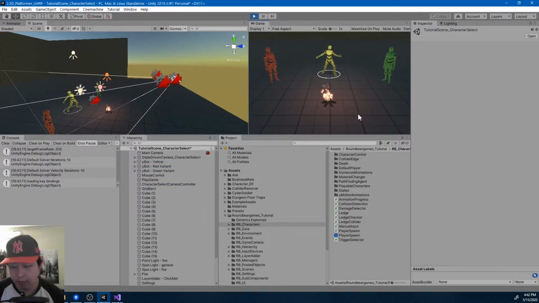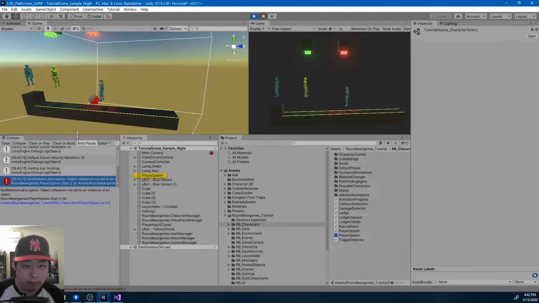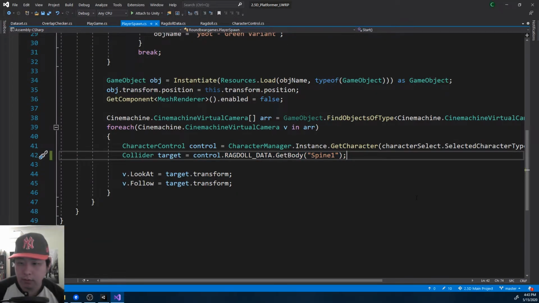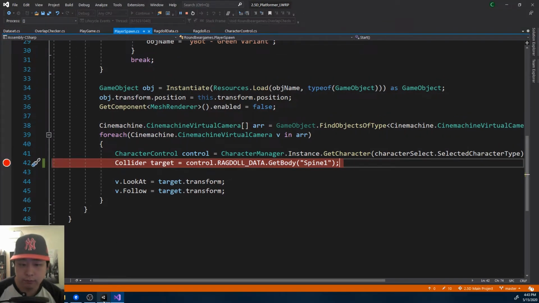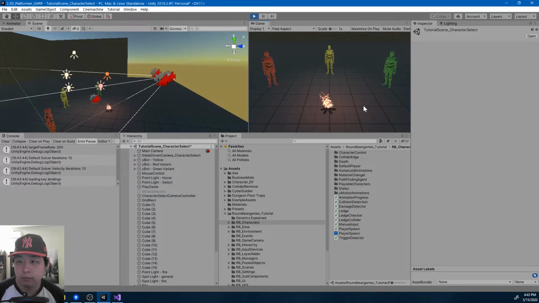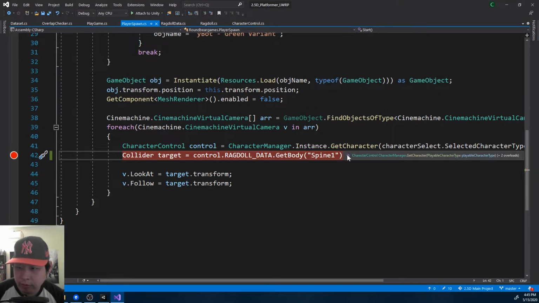I'll pick yellow this time. Enter. Looks like we have a new error. Player spawn, line 42. Let me press F9 here again, set up a breakpoint, and play. Okay, ragdoll data is there, but the body parts are not. We're probably trying to get the body part before they've been added to the list.